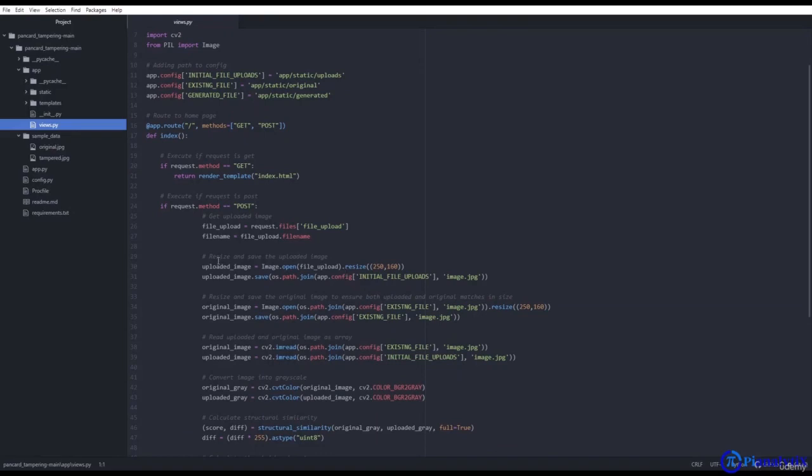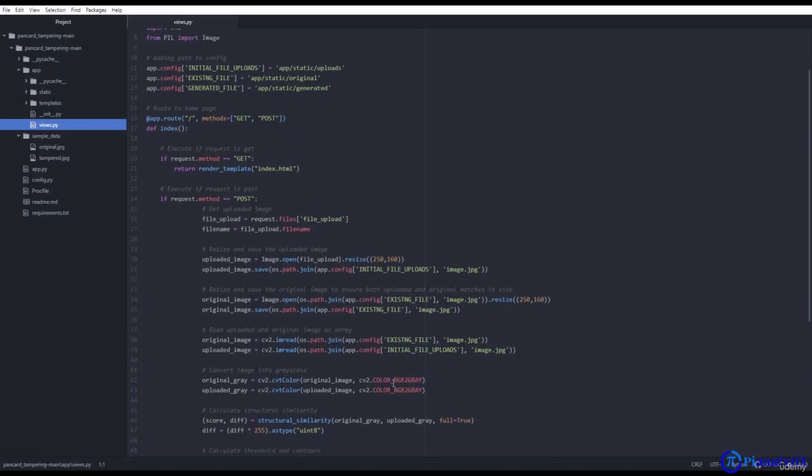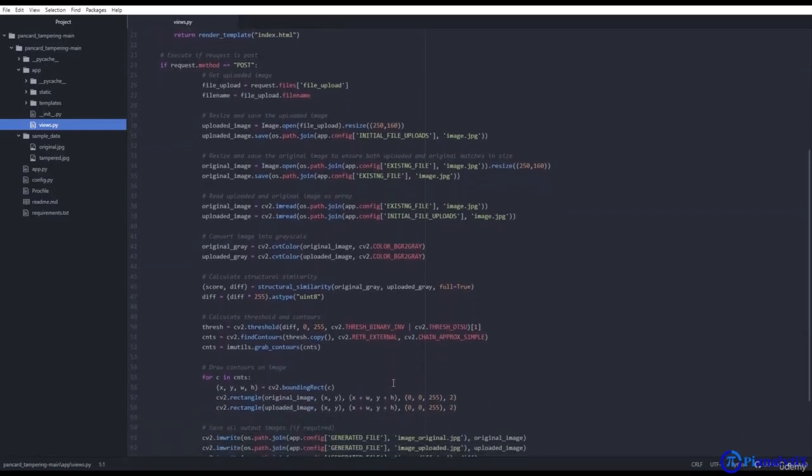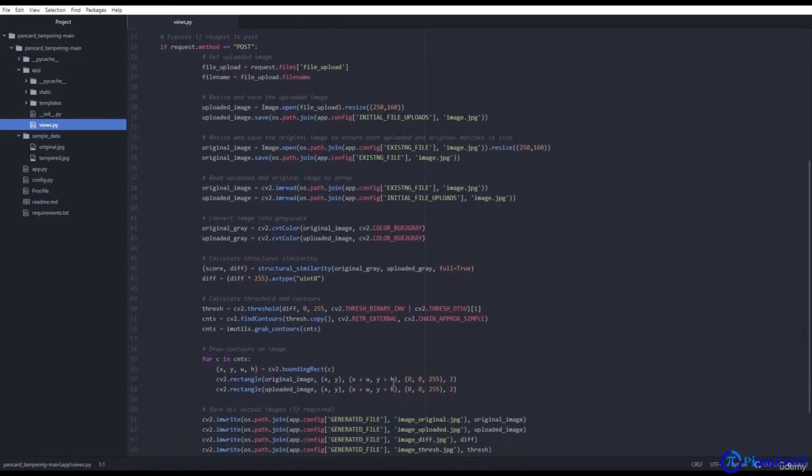Like, we will resize and save the uploaded image. We will resize and save the original image. We'll read the uploaded images as an array and do a grayscale, and then we find out the structural similarities. We will also calculate the threshold and contours, as I have already told you in Jupyter Notebook.